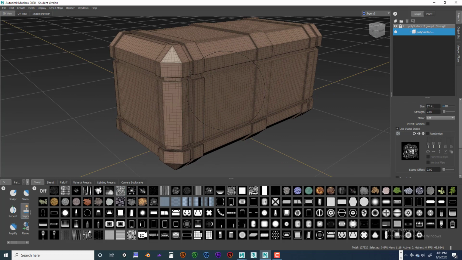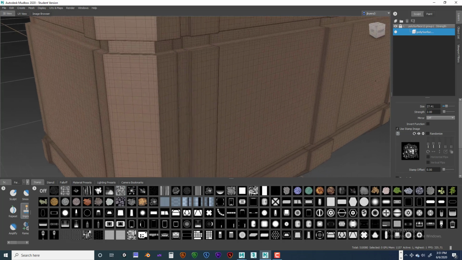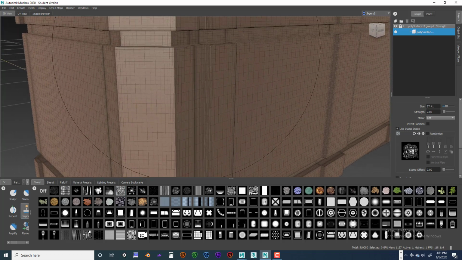What we're going to do is Shift D. Shift D will subdivide it. We're at about 510,000 polygons. You can see that it added another little cube between those right there. We had this cube right here, and now we've got it subdivided.